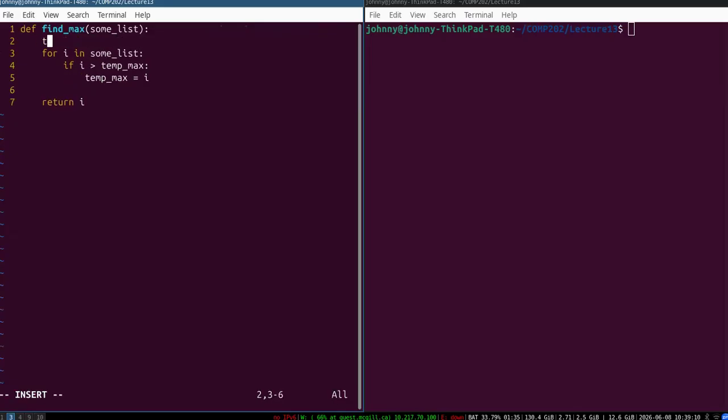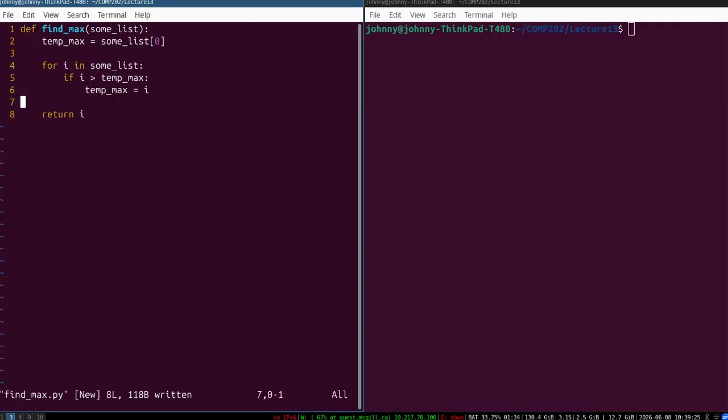And then we actually need to say that in the beginning, temporary max is just going to be whatever the first thing in some list is, as a placeholder value. So this is a very, very simple little snippet of code to find what the max in our list was. But now I actually want to talk about what the precise runtime of this algorithm is.